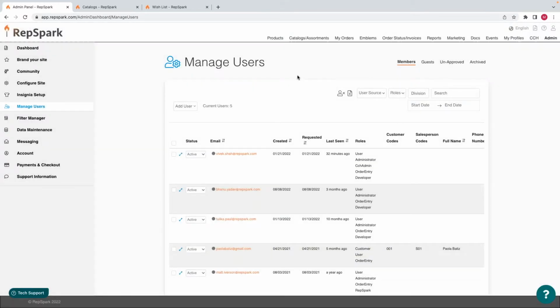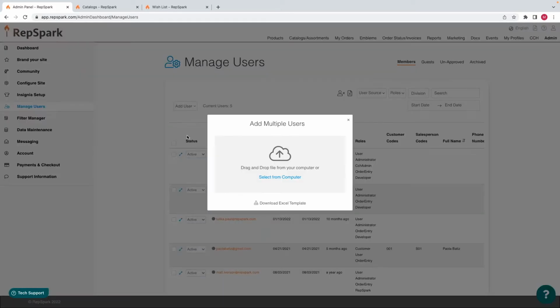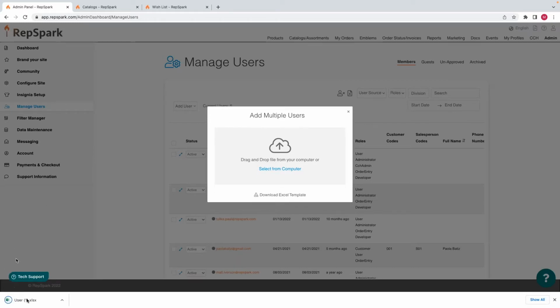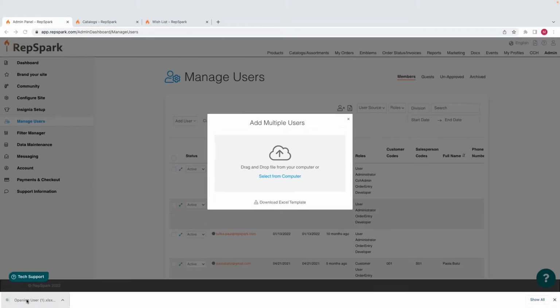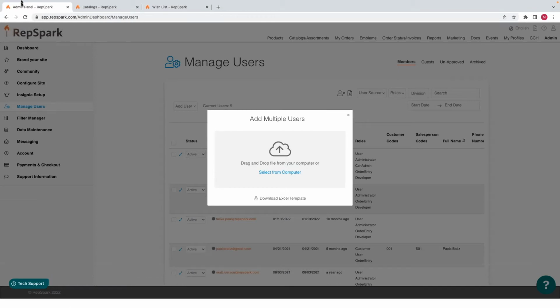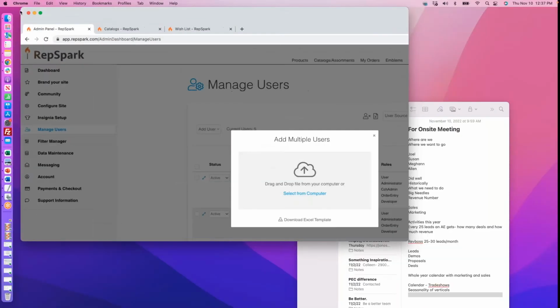But for those who are starting, maybe you have a whole list of 100 wholesale buyers that you want to invite to use the site. You can do that in mass as well. So you just click on this add multiple users and you download the Excel template. We'll go ahead and open that. I think it's going to open up behind this, so give me one sec here.